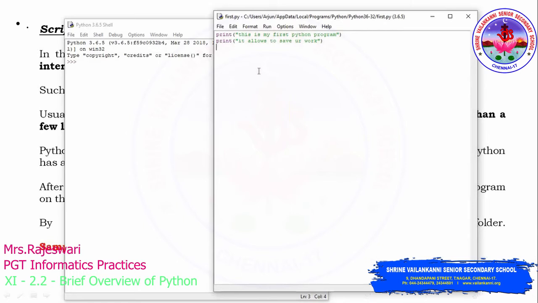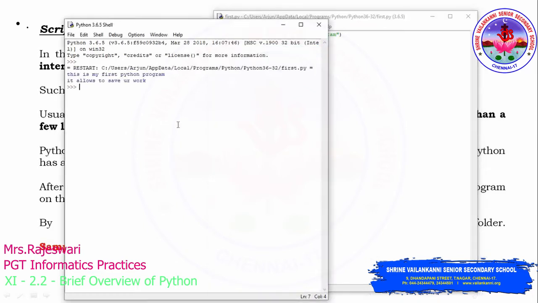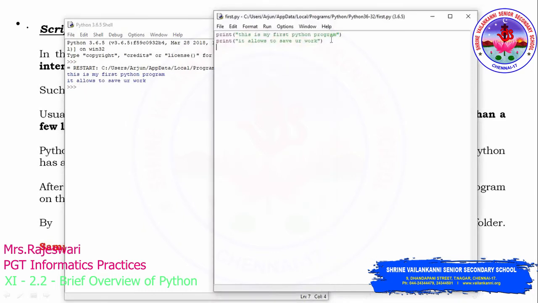Now to run your program, click on the Run tab, and here you can even press the F5 button, or you can click on Run Module. If you click on Run Module, the result will be displayed in the Python shell window. See here, whatever I have given, this is my first Python program. It allows you to save your work. That will be displayed as the result. So this is how you will save your work and run your program in the shell window.